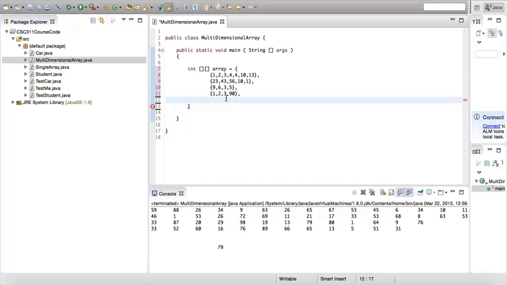Then I put something like 91, 87, 99, 1. And then probably put something like just 34 and 32. Here it is.